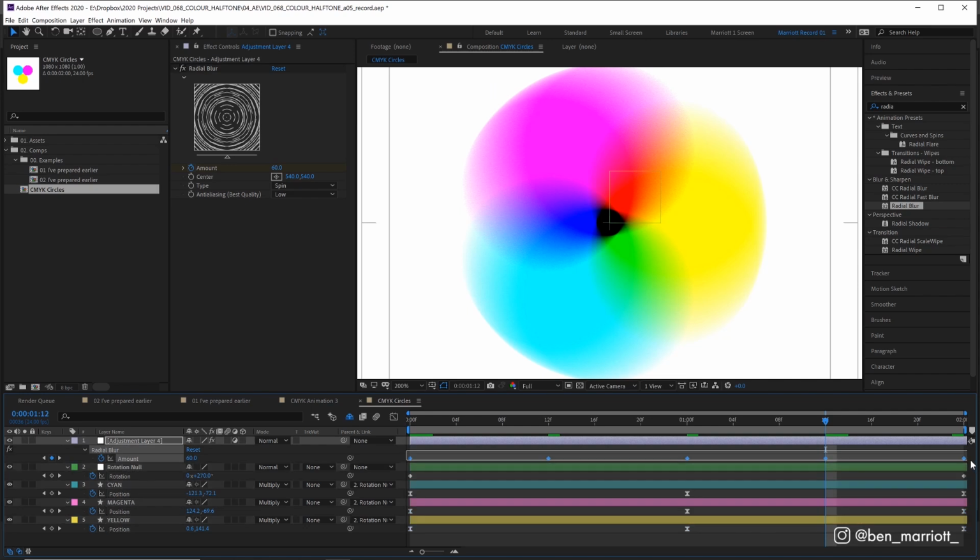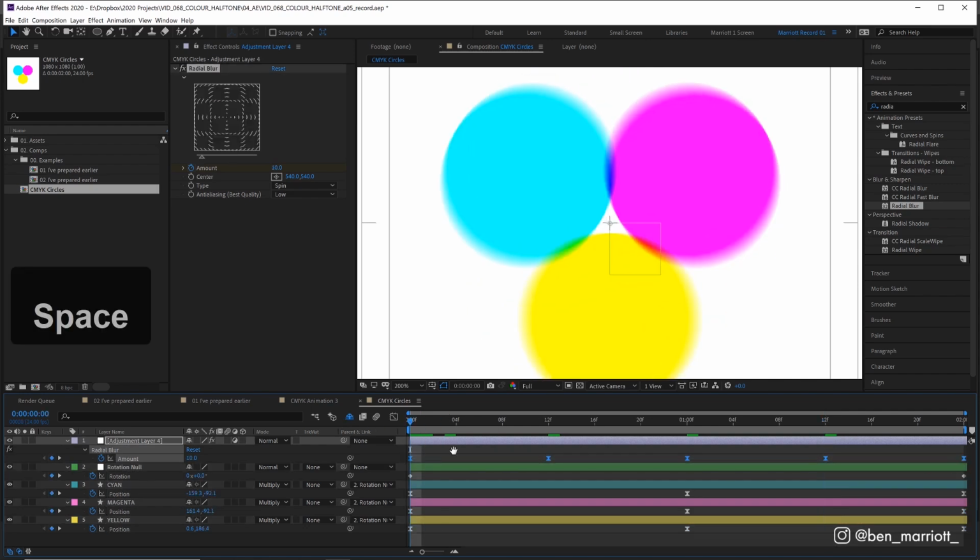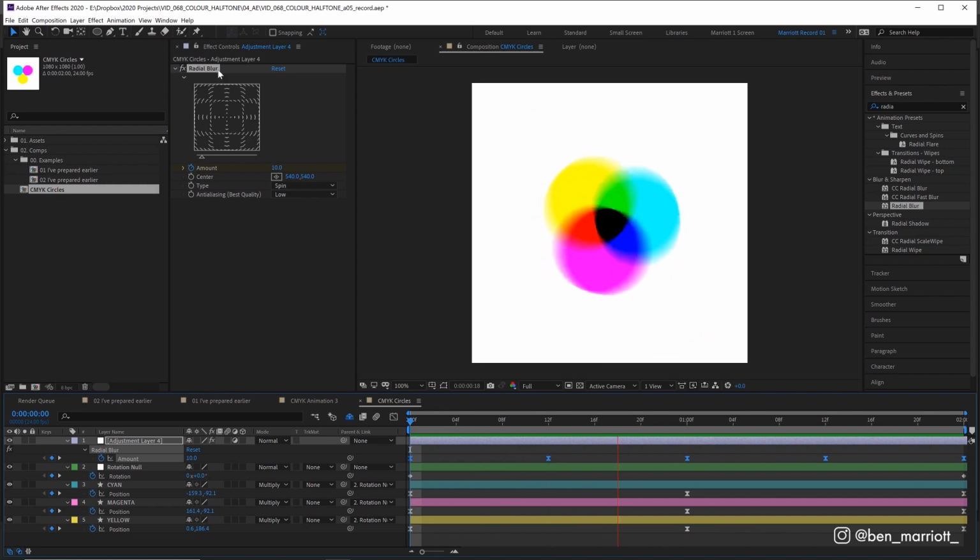And let's select all of these and easy ease those with F9. And let's see how that looks. All right, that's looking pretty good. I really like the radial blur effect.